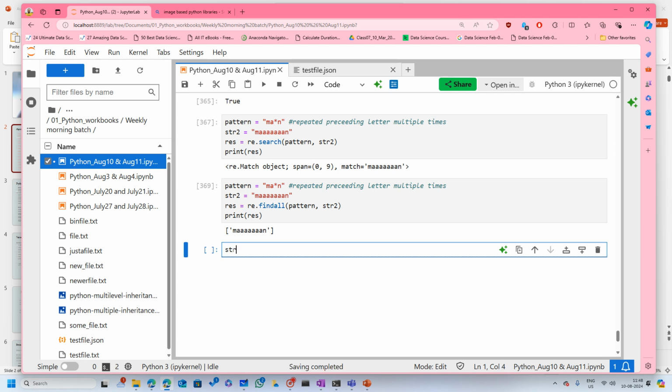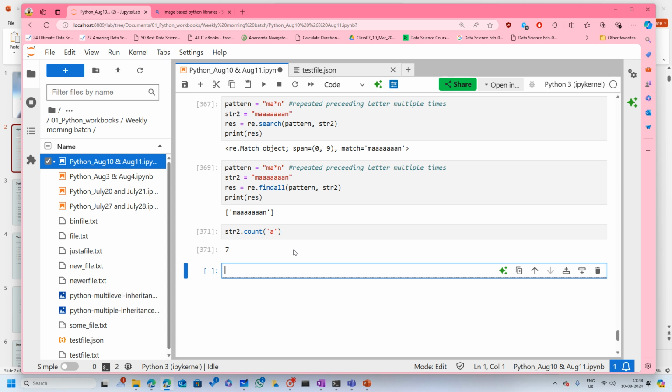Sure, str.count of a, yeah, 7 times is there.